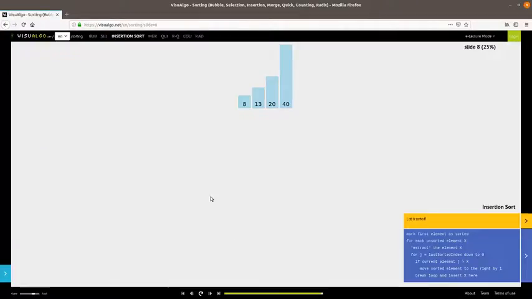So what happens in reality is, as this array gets really large, odds are you're not going to have the biggest in the beginning of the array and the smallest at the end of the array, which would be the worst case scenario, right?